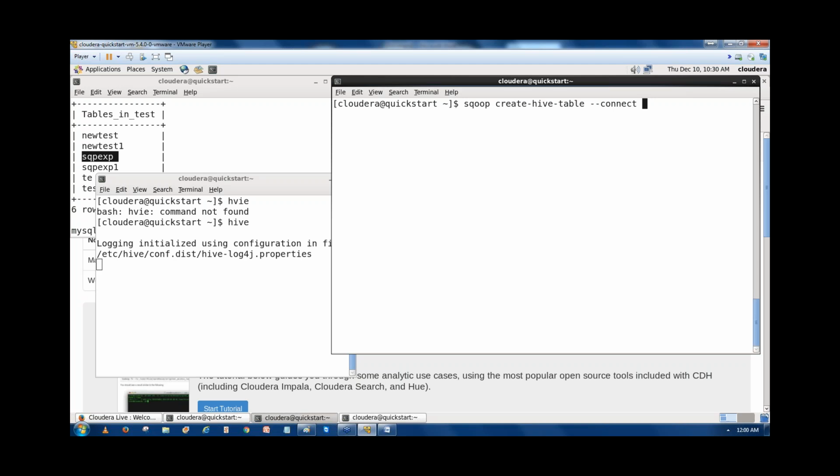So I'm going to write sqoop create-hive-table, then as usual write the connection string: connect jdbc:mysql://localhost. The database name is test, and the table name is sqoop_exp.